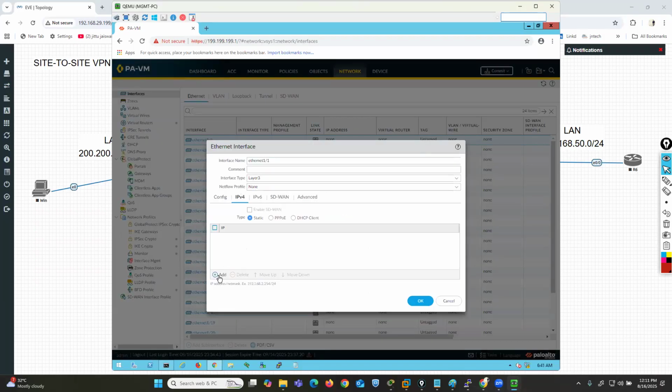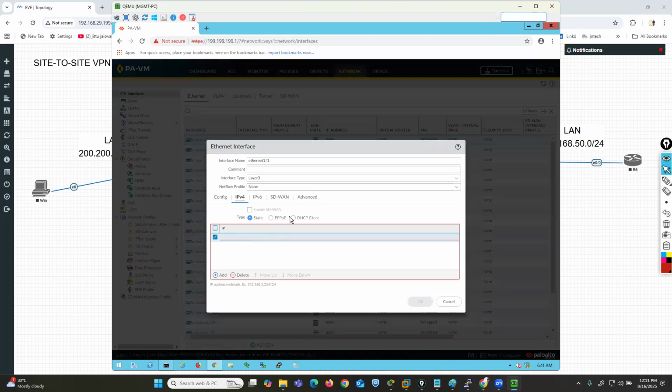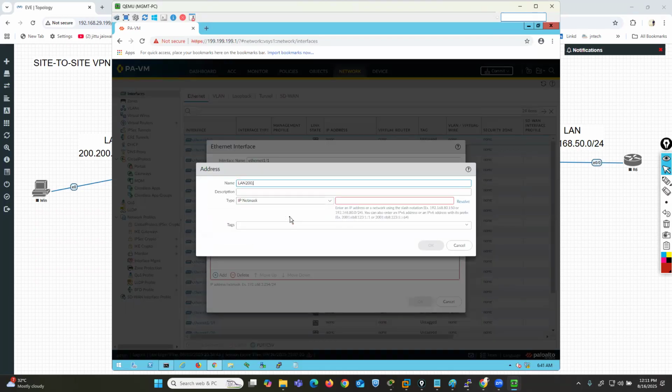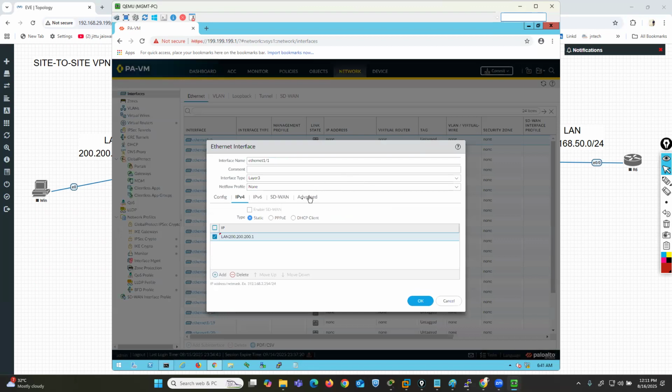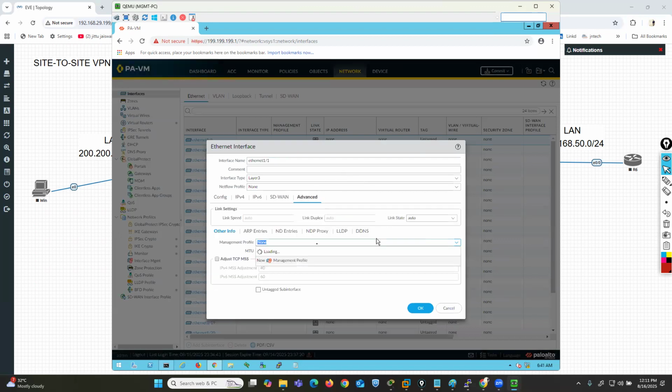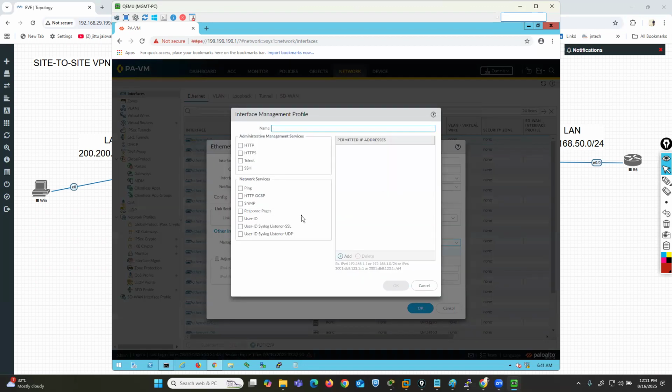Now IPv4. LAN 200.200.200.0/24, okay, this is the object name. Here we have IP address 200.200.200.1/24. Click on OK. Now we can add a management profile, MGMT.